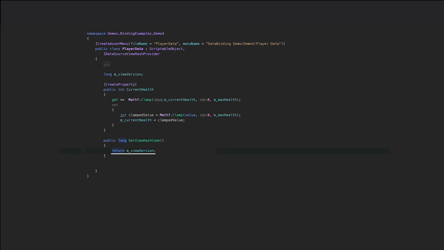This doesn't immediately update the UI. Instead, it gives the binding system a lightweight version check. On its next binding pass, UI Toolkit compares that value with the previous one. If it changed, the system knows this data source needs to refresh.